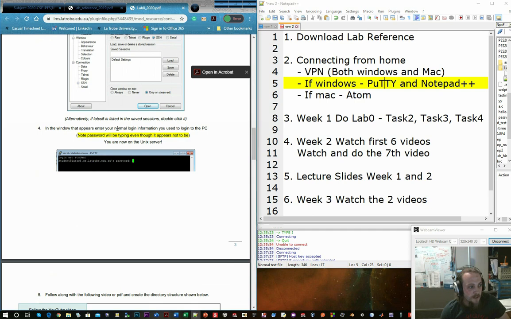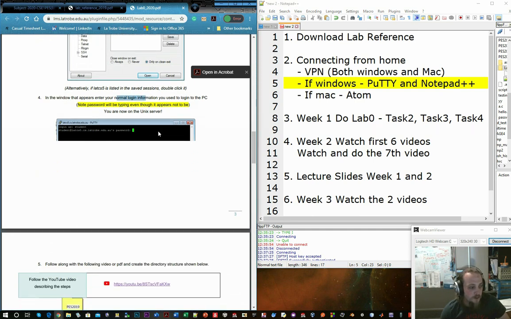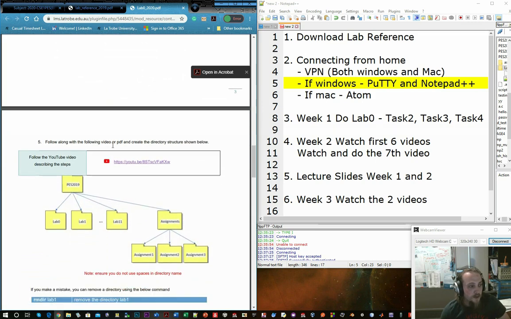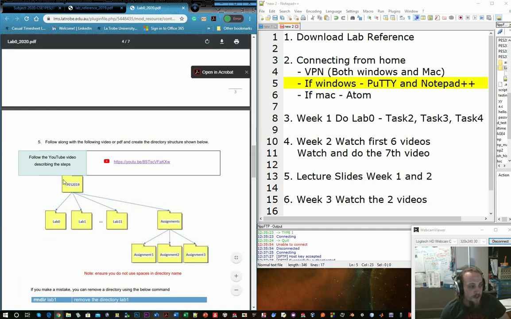Make sure you're reading the text. It's your normal login information, so that's your student number and your password. From there, you need to follow along with this video. This video will tell you how to create this directory structure. You need to make this, and it's expected that every student has this directory structure for this subject.